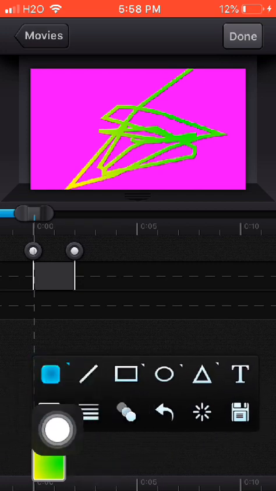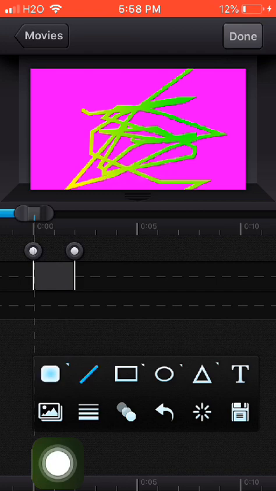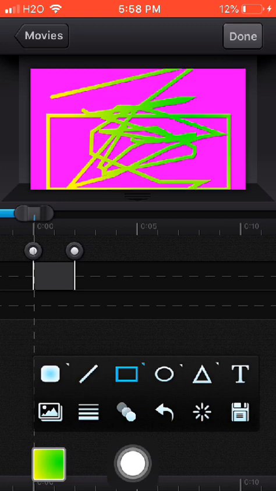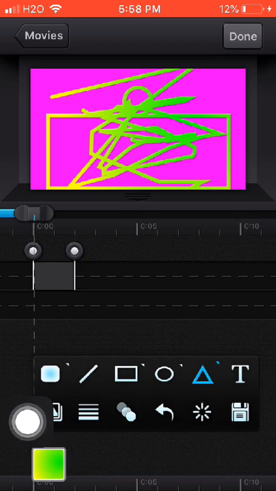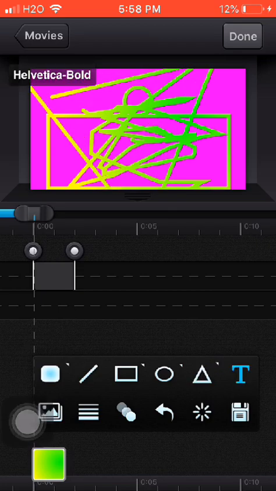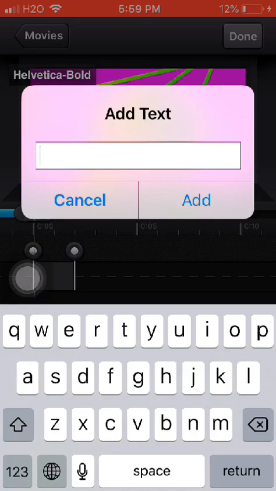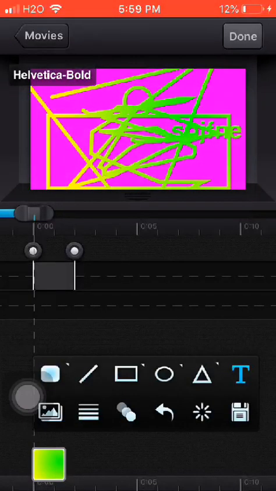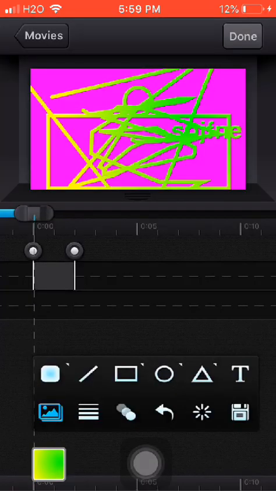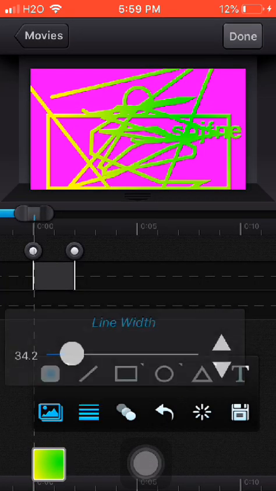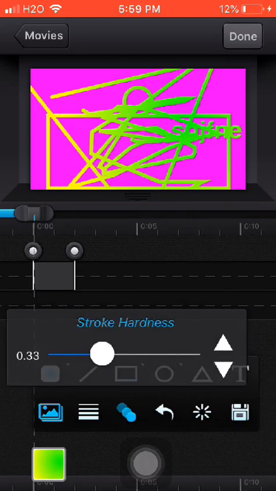The square here is just to draw anything. This right here is to make a straight line. Then this square here can make a square. And the circle, you can make a circle, the triangle, and then you can add text the same color as you're writing. Then right here, it's an image. You can add an image. Then right here is how big you want your drawing to be. Then here, it's like stroke hardness.